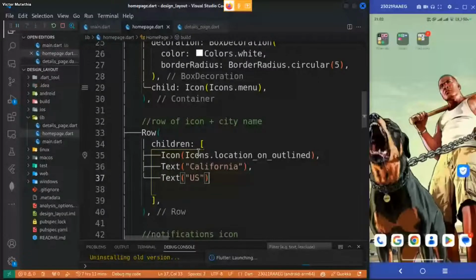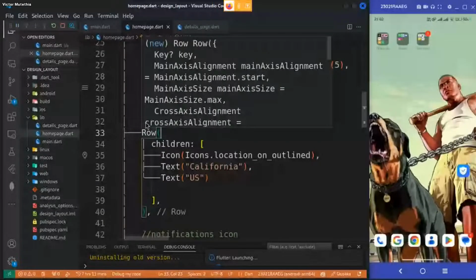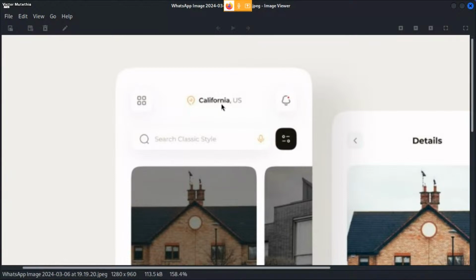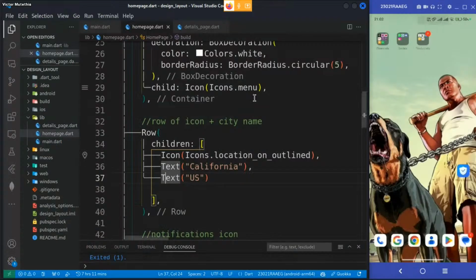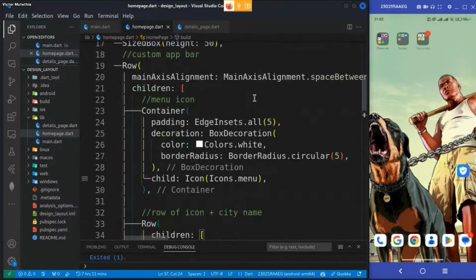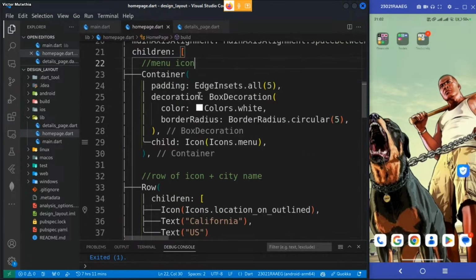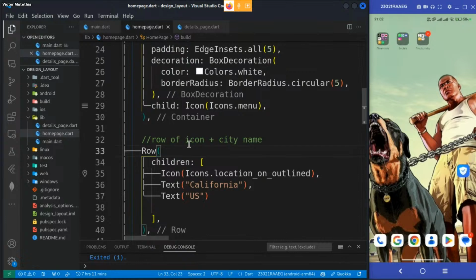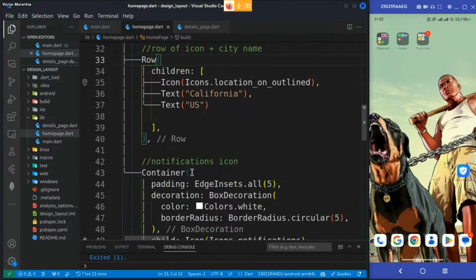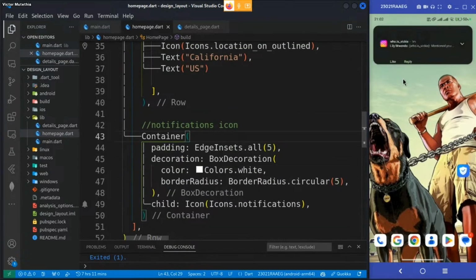So this row is this one here, the middle one, the small row, but it is inside this row, and you have the icon, the row, and another icon. So I have labeled them out in these comments. So you have the menu icon inside the row, that is the menu icon, the row, and then the notifications icon inside this container. So what's wrong with this?